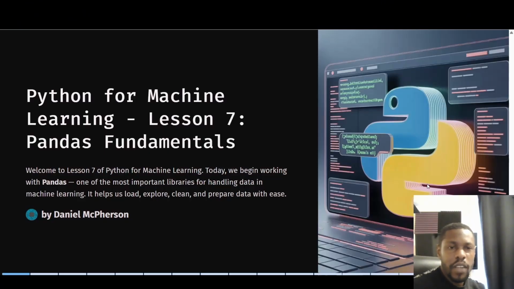Hello everyone, welcome back to another lesson in our Python Fundamental series for machine learning. This is lesson 7, where today we're going to be taking a look at what is known as pandas. When I say pandas, I don't mean the cute black and white animal, but a toolkit for Python for working with machine learning models. So without further ado, let's get right into it.